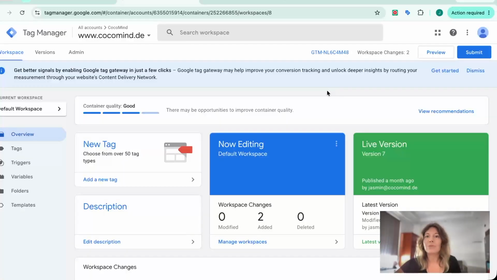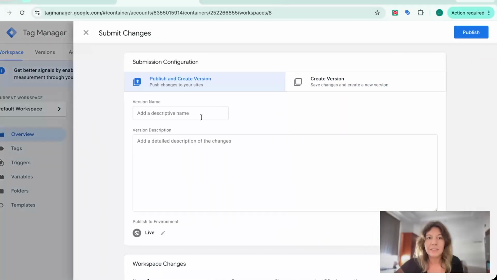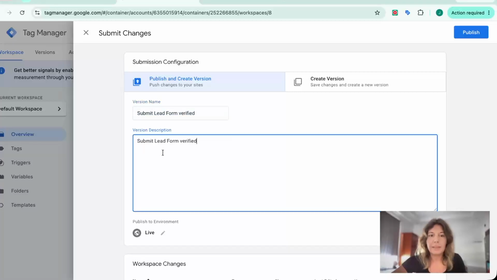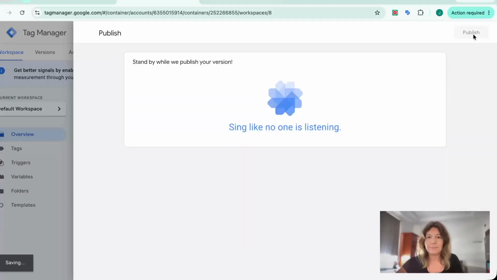So now that we tested everything and verified that it works, we have to publish our changes. To do that, we just click Submit here, and we can just write, Submit Lead Form, verified, something like that, and name it here the same, and then click Publish.